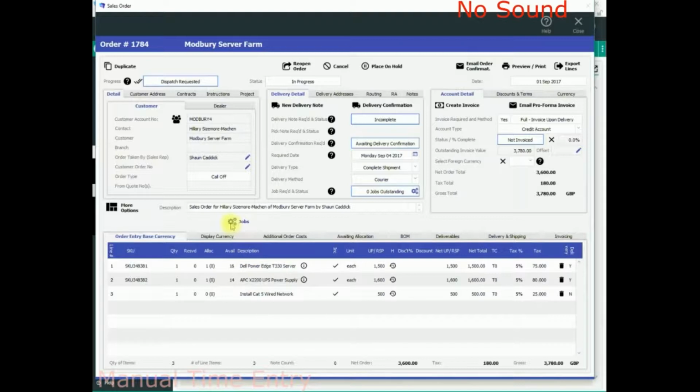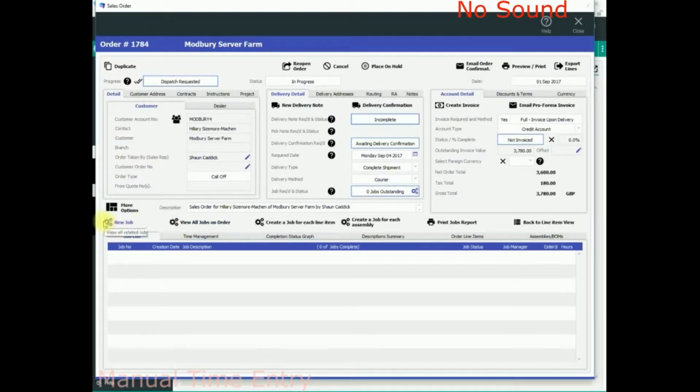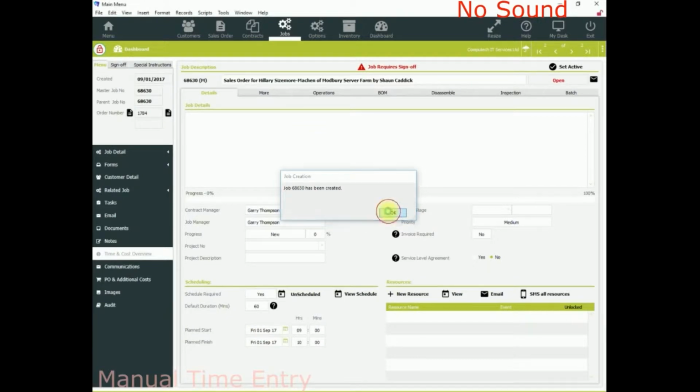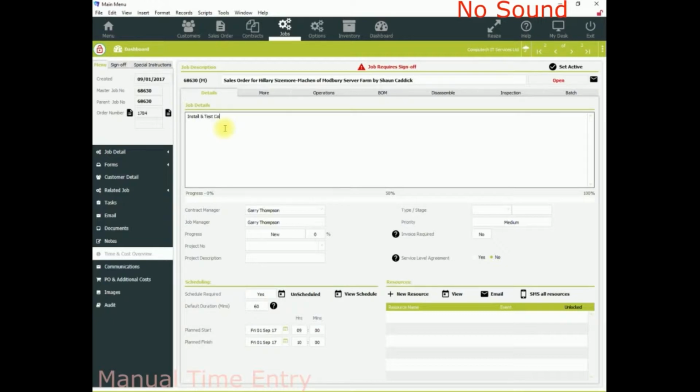To add one, you will have to click on the Jobs icon and then click New Job. Click OK. A new job has been created. In the job details, you can add a description if necessary. To set the job as active, click the Set Active icon.